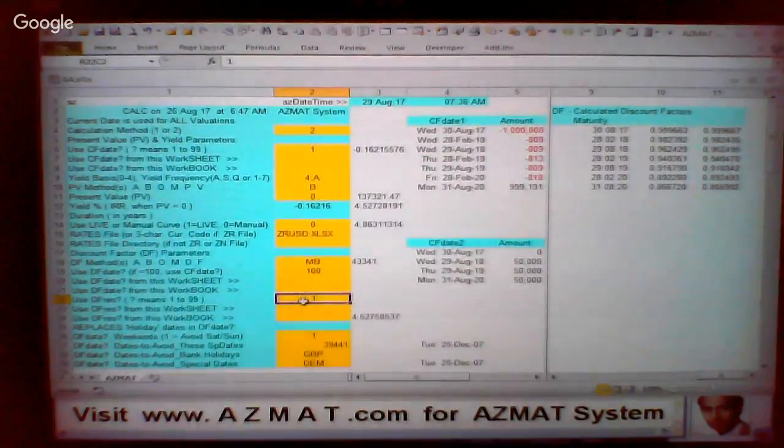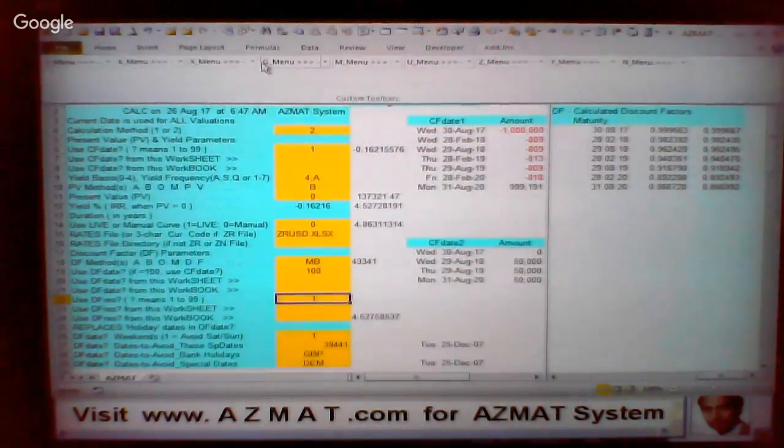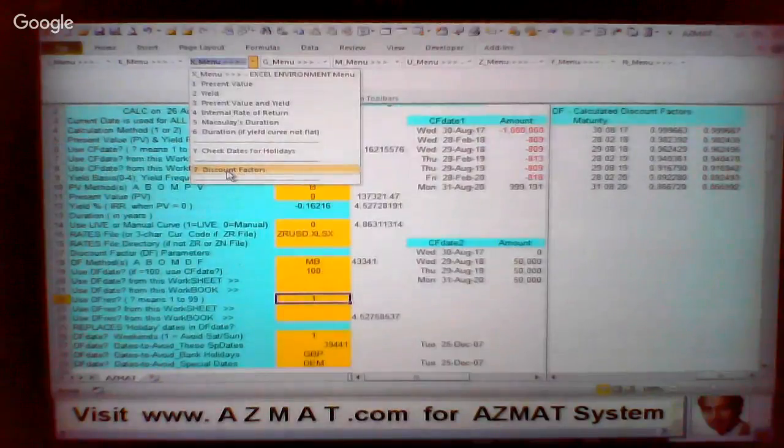This will be used only when you are using the discount factor date command from the X menu. Then it will ignore the current cell, wherever your cell is, does not matter. It will use this DFres, res short for result, then append to it the number, which in this case could be anything from 1 to 99. So in this case, DFres1, that's where the results will go if I use the discount factor command from the X menu. I hope it's very clear.